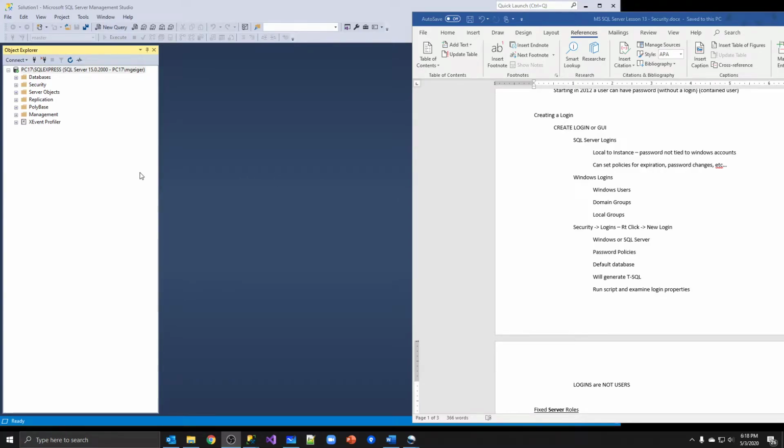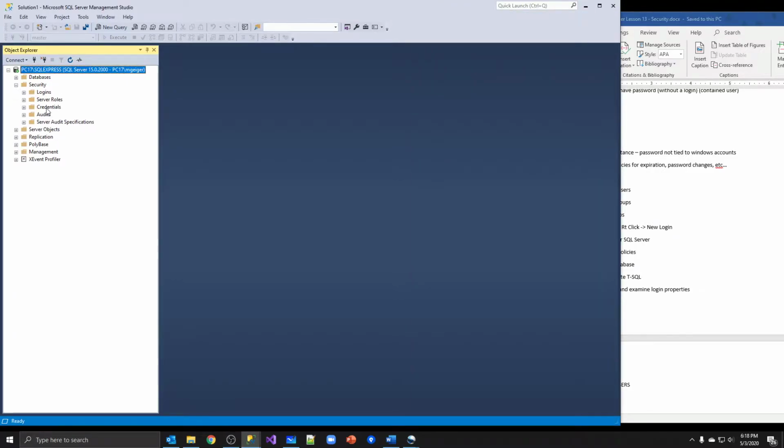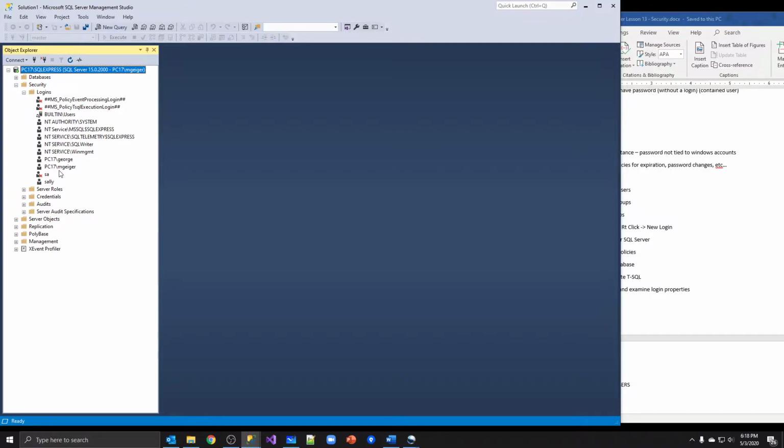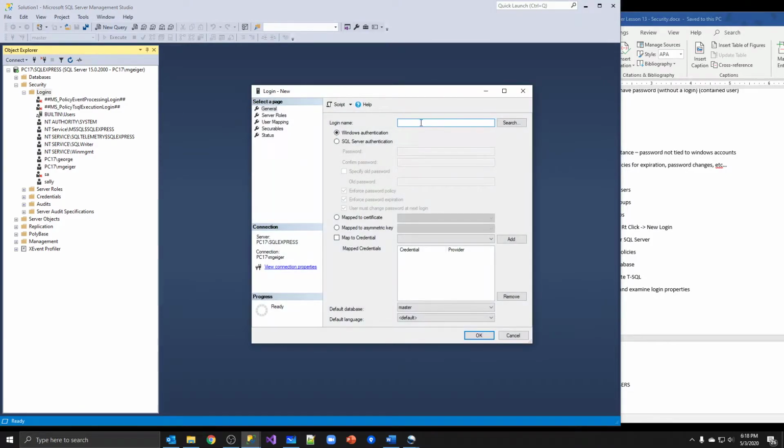All right, to start things off in here, I want to show you one thing that I forgot to start with, and that was in our security. We created logins. Remember, we created Sally and we created George. I'm not gonna go all the way through and create another whole new one, but I did want to show you this.